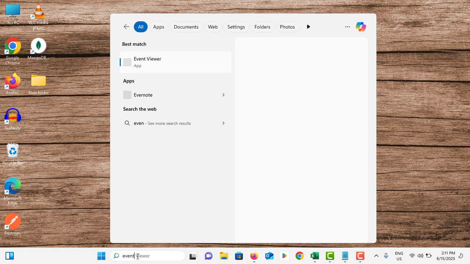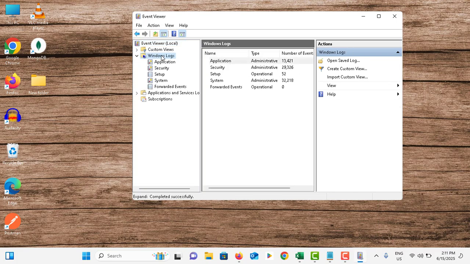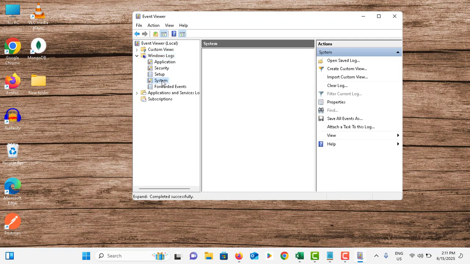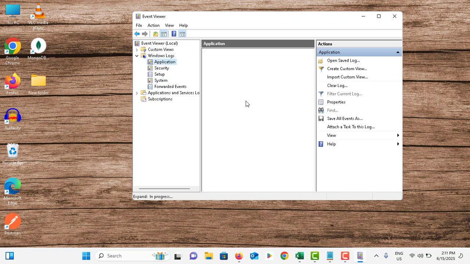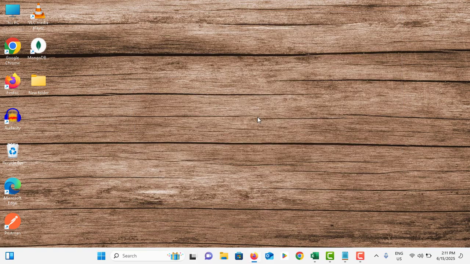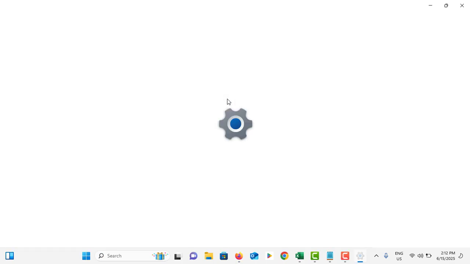Okay, go to search bar again. Type Event Viewer like this, tap on it. Double tap on Windows Logs. Go to System file. If there is an error, you can see error codes in here. Do the same thing for Application also. So you can find error codes from here, and you can try to fix those specific issues.